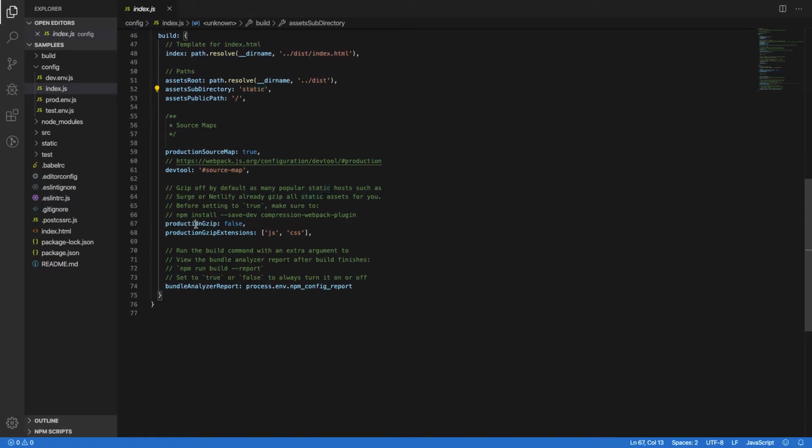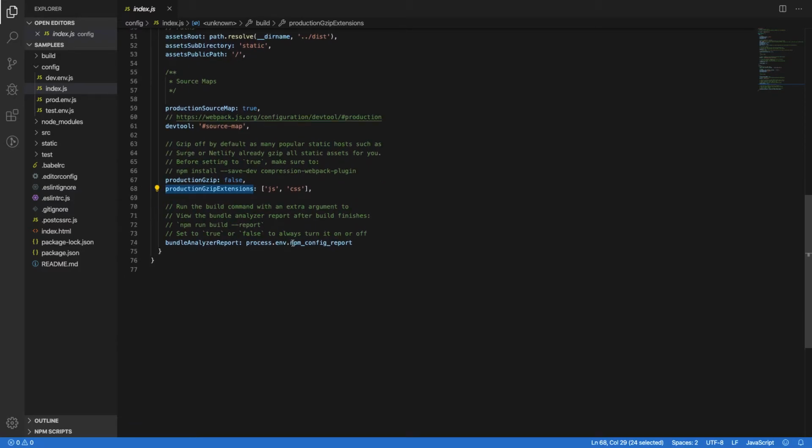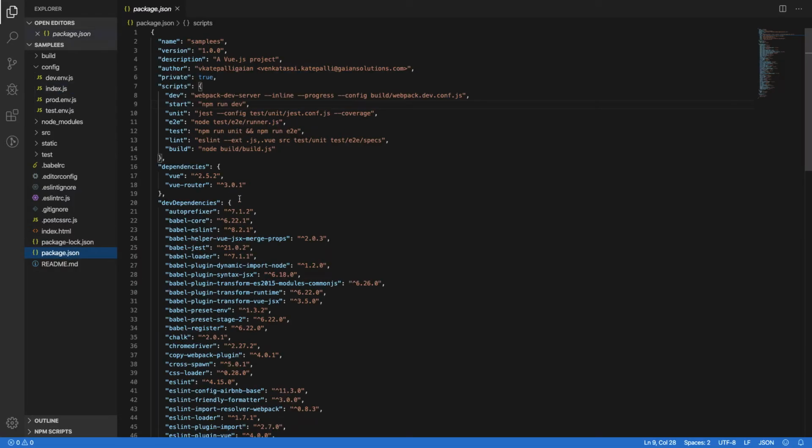And there is production gzip. Do you want to compress the files or not? What are the gzip extensions, and which files need to be compressed? And this is for reporting. I will show the comment. Okay, it's not having that.